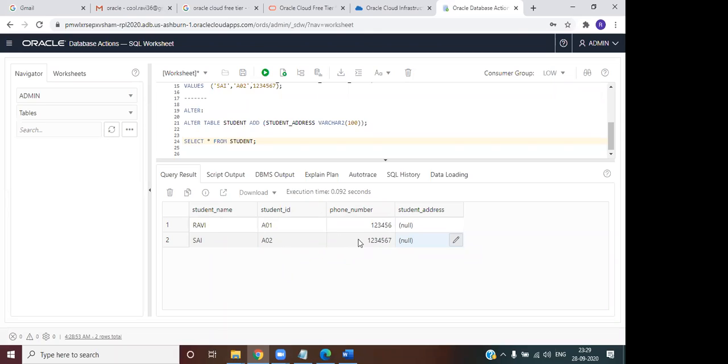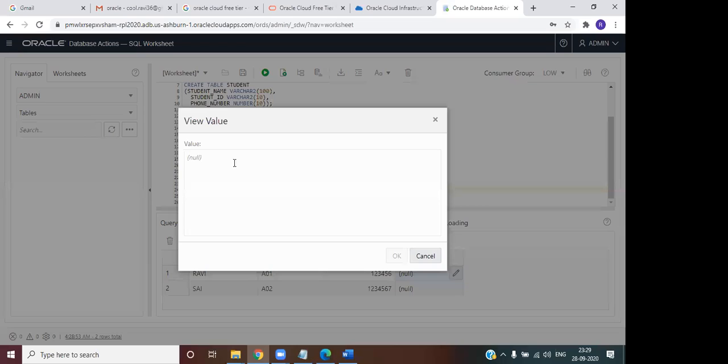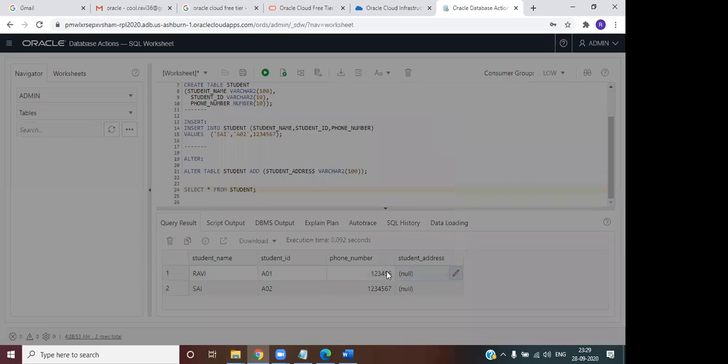Please click on that edit symbol on null in the table. You can see the value, what exactly is there in that column. Can you enter? No, we cannot enter. You can just see what's the value in there, just to see.